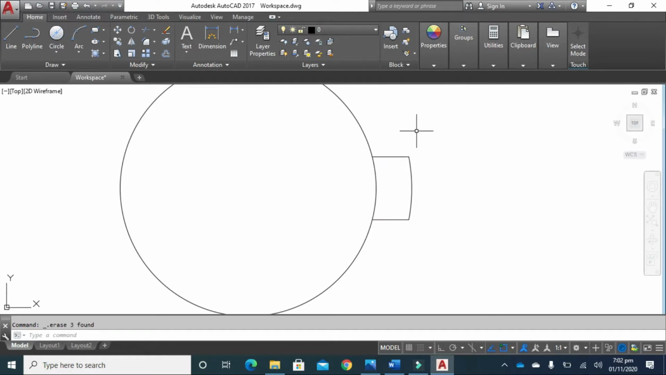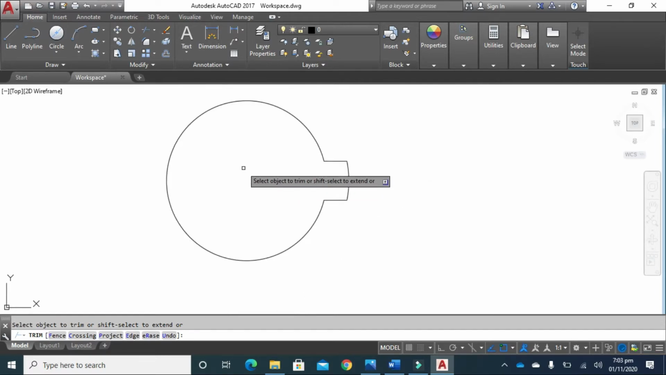Now again perform the trimming operation, TR. Double press enter and select this part. Zoom out by scrolling down. Press escape to cancel the command. You see that we have already made one teeth, and now we have to make multiple teeth in this profile.